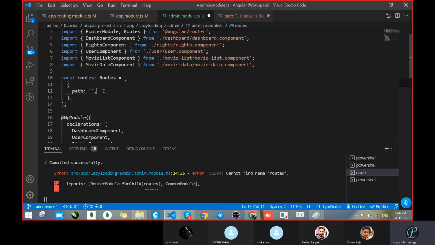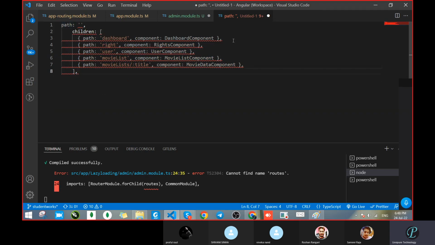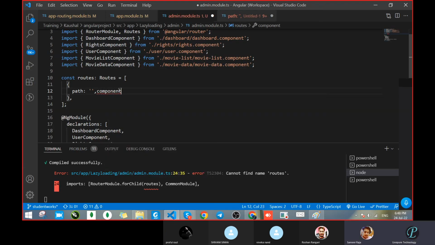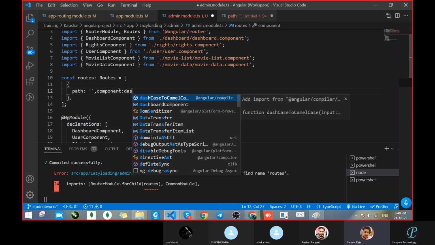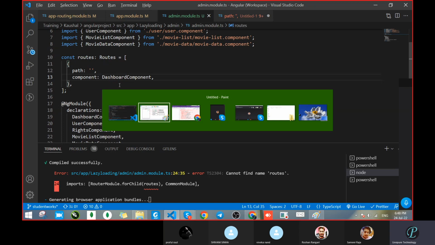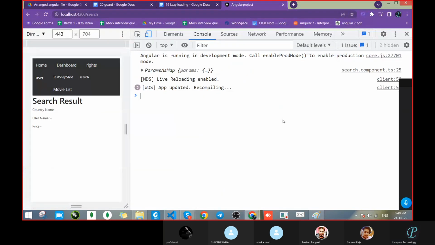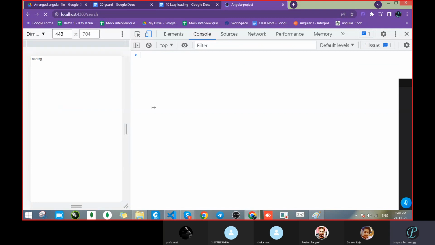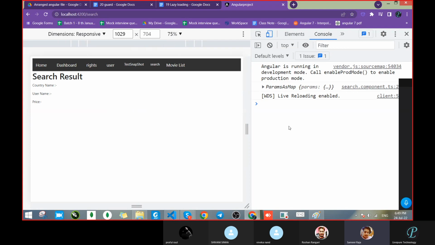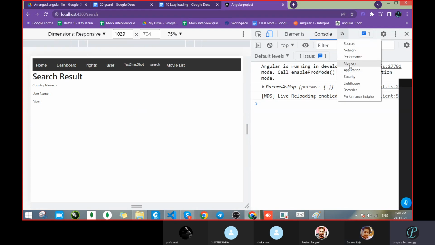So the empty route is taken, and on the empty route I want some component to load. So what will we do? We will write component colon DashboardComponent. Fine. So now let's see whether it's working fine or not. Yeah. So now go to the network tab. Where is the network tab? Yeah.